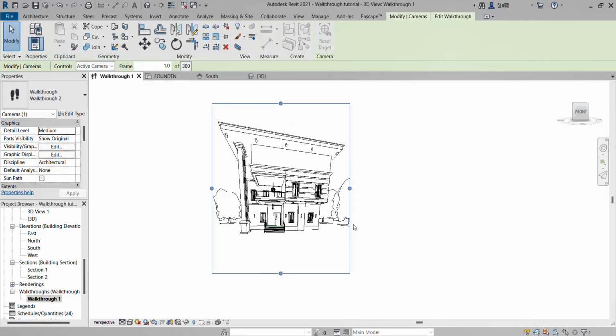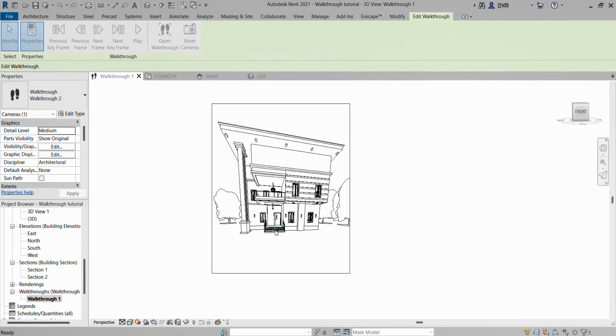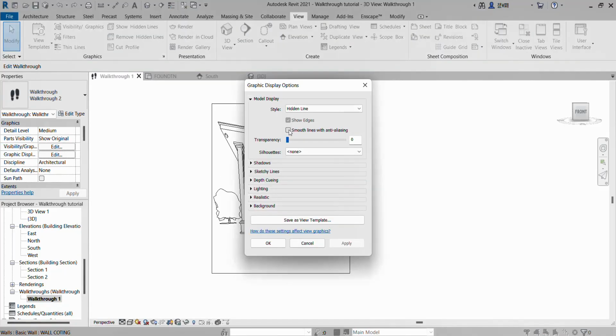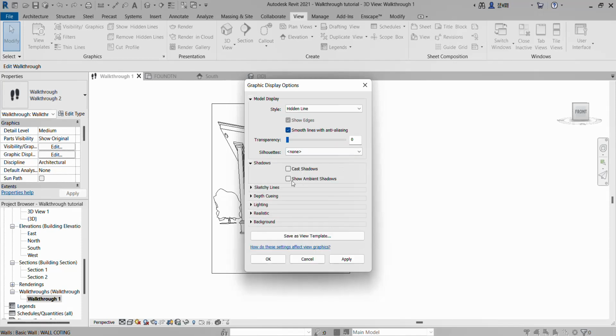If you're satisfied with what you've got, we'll turn the shadows on the same way you do when you're trying to render a project. So right here under properties, we have graphic display. Click on graphic display. You can click on the smooth lines with anti-aliasing. Then you can also turn shadows on. All right, you can also cast shadows and show ambient shadows. Apply it, then click on OK.